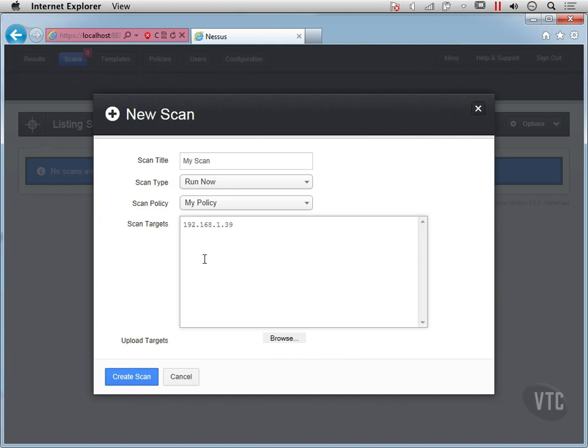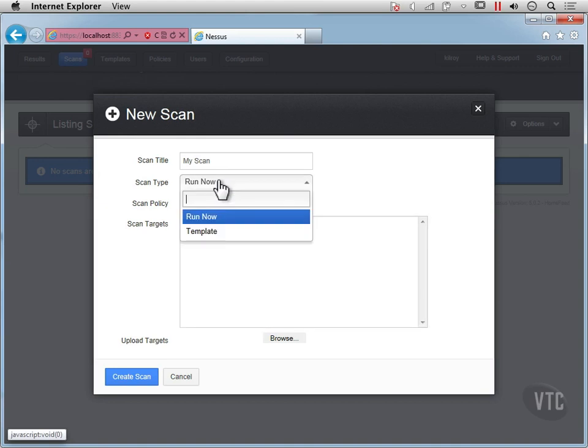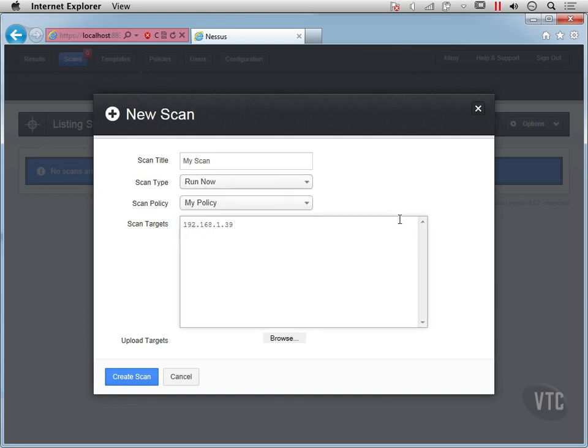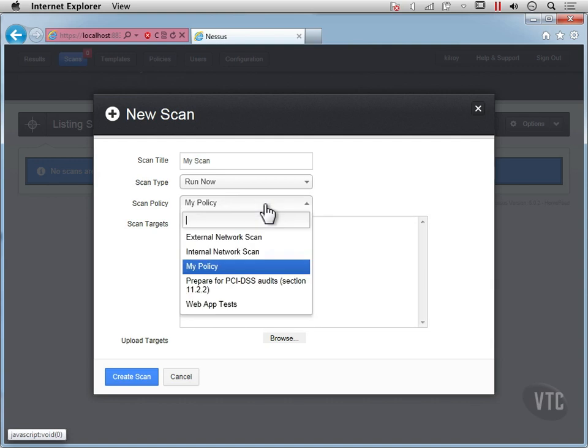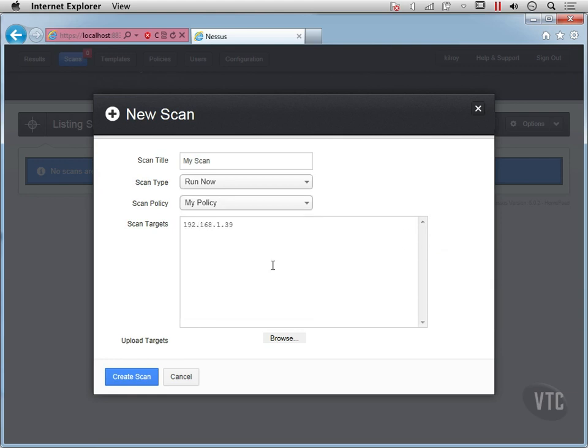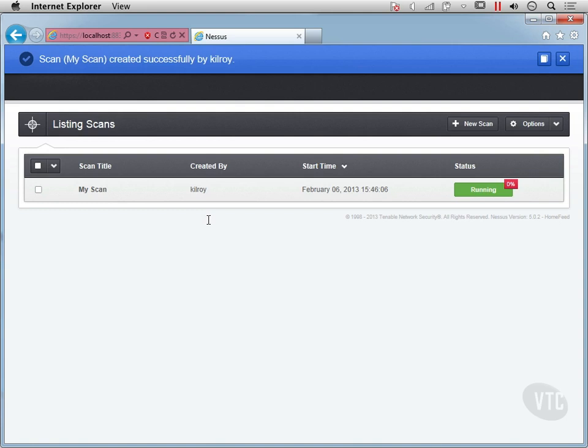So that's really all there is to creating a new scan. We set the scan title, we set the scan type, and I can do a run now, or I could do a template, which allows me to schedule some jobs. And I can do a scan policy. So here's all of the policies that I have on my system. And then finally, I just set my scan target. Now I click Create Scan, and it's going to go create the scan in Nessus.